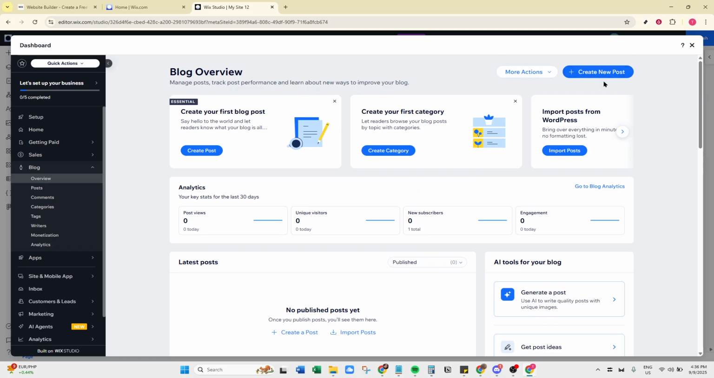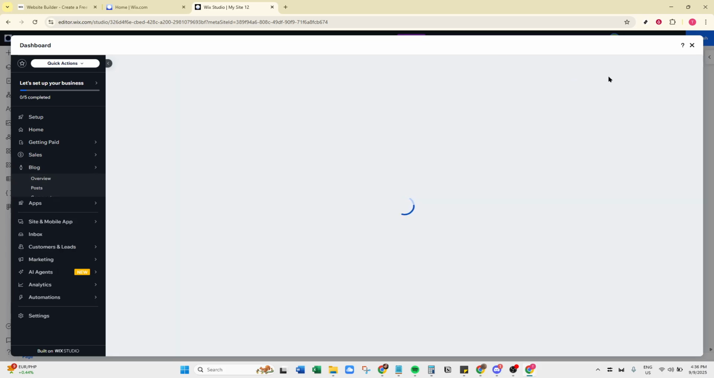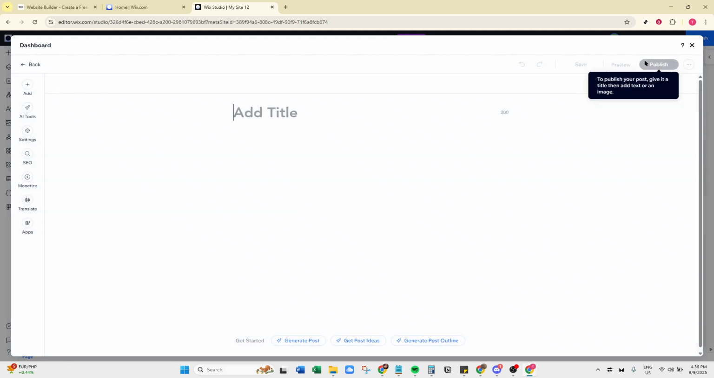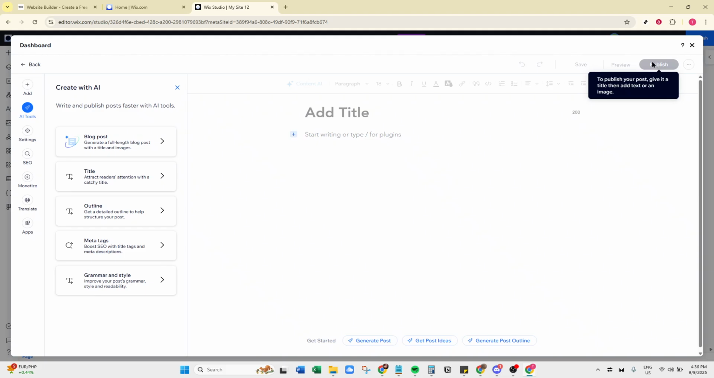Lastly, once you're satisfied with your blog setup and you're happy with the design, don't forget the final step. Publish your site. Locate the Publish button in the top right corner of the editor and click it. This step makes your blog go live and accessible to the public.